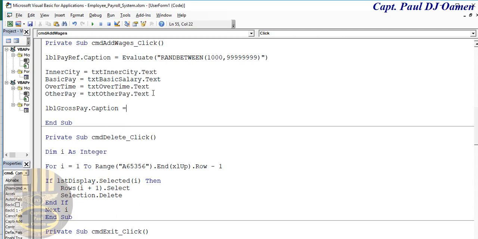Right, now let's look at the gross pay, either way it's called dot caption. In that case we need to add up all of these. This, paste, grab, add overtime, and add any other pay.